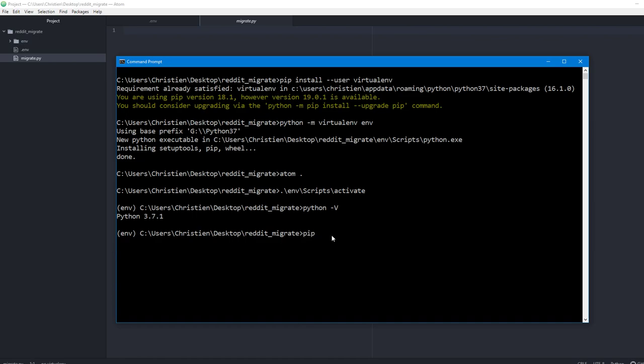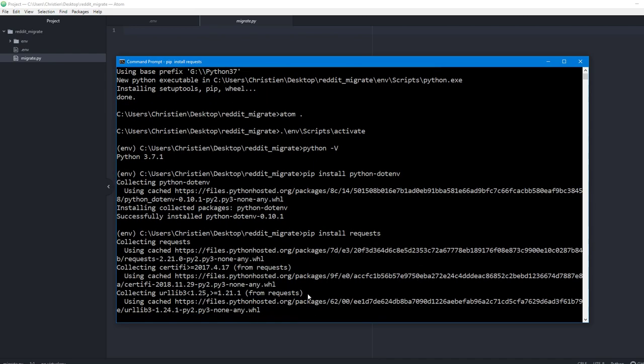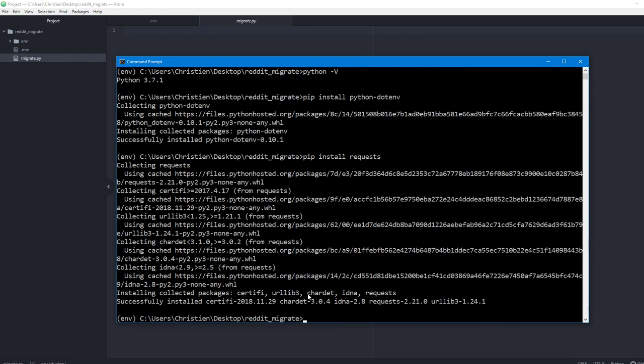But what we're first going to do is pip install python-dotenv. And what this did is install it in our Reddit Migrate folder, not in our global environment, which is really nice. The next thing we're going to do is pip install requests. Requests is a Python library that is a wrapper around urllib3. You actually see it right there. urllib3 is a great library, but it's not that readable in Python. Requests is a great wrapper for that, and at a higher level makes things much, much easier to do.